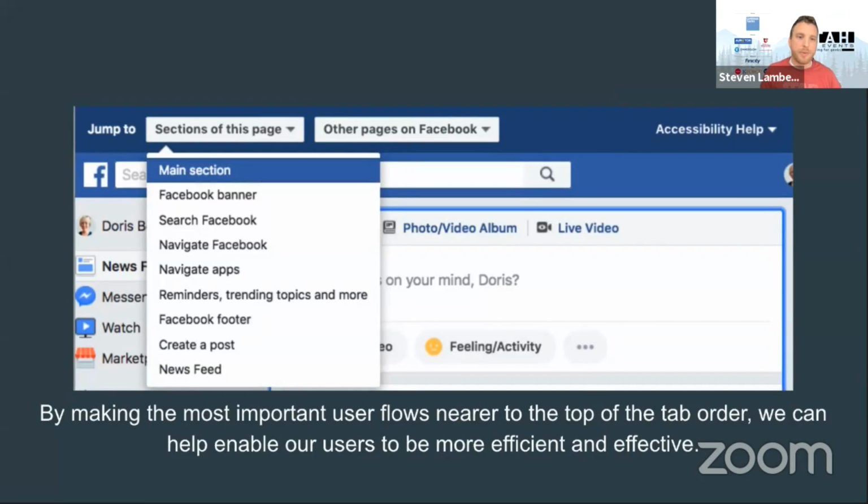So a lot of times, if we can make the most important user flows nearer to the top of the page, or to the top of the tab order, as it's called, we can help enable our users to be more efficient and more effective. Now, this isn't always possible and practical to do, so we can provide alternative ways for the user to get to what they want. One great example of this is Facebook.